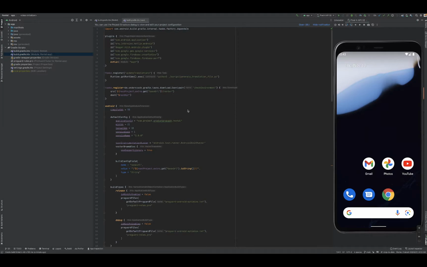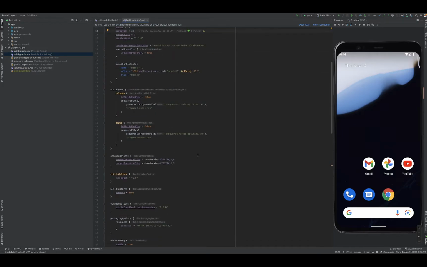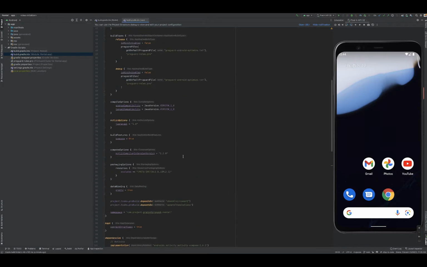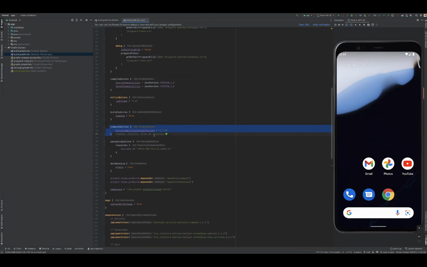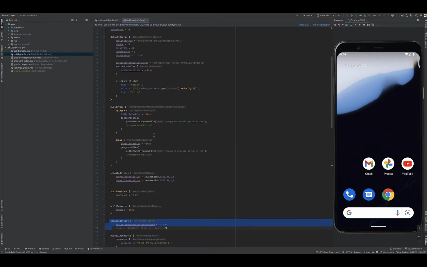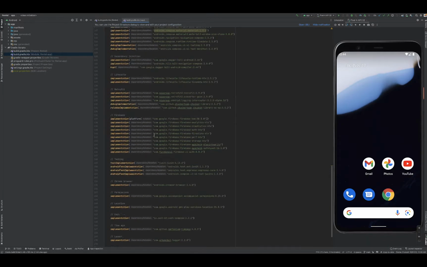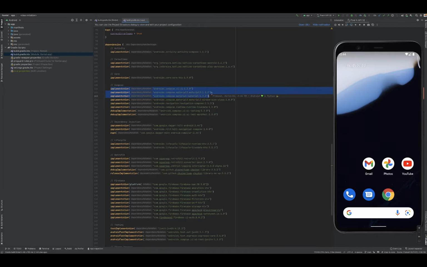So I will be starting with an Android project. This is basically on Jetpack Compose. As you can see here, the Compose option is enabled, and yeah, I'm using the latest version of Compose UI and Material 3 as well.